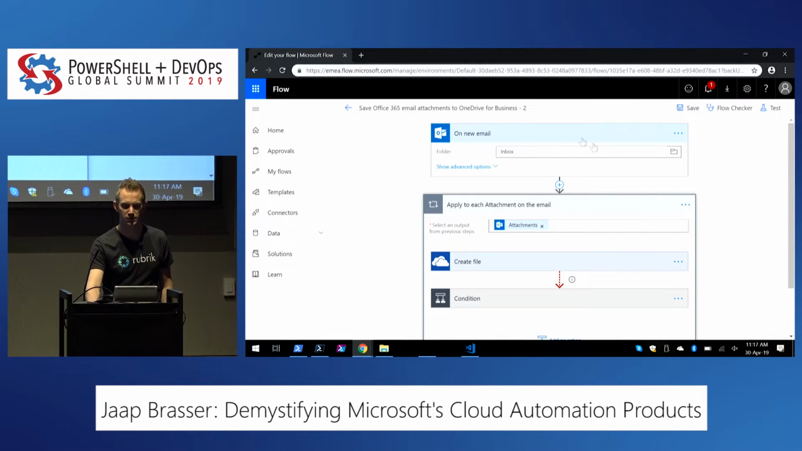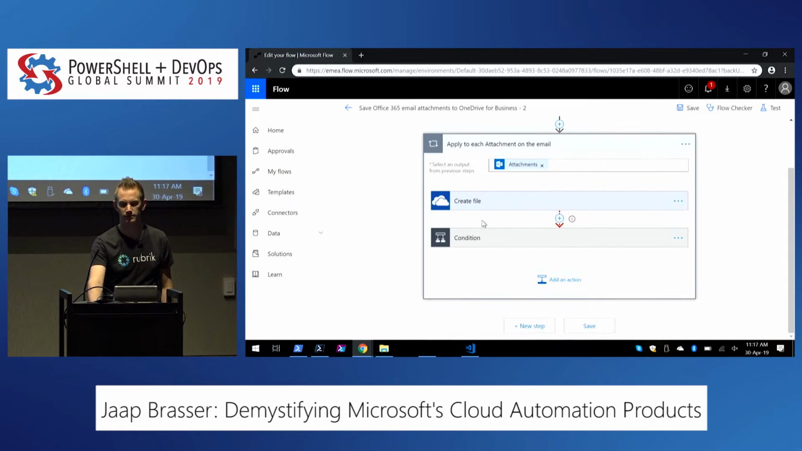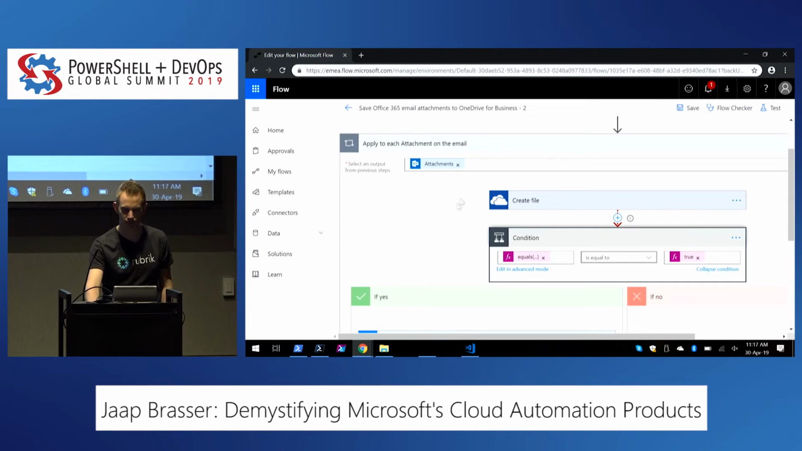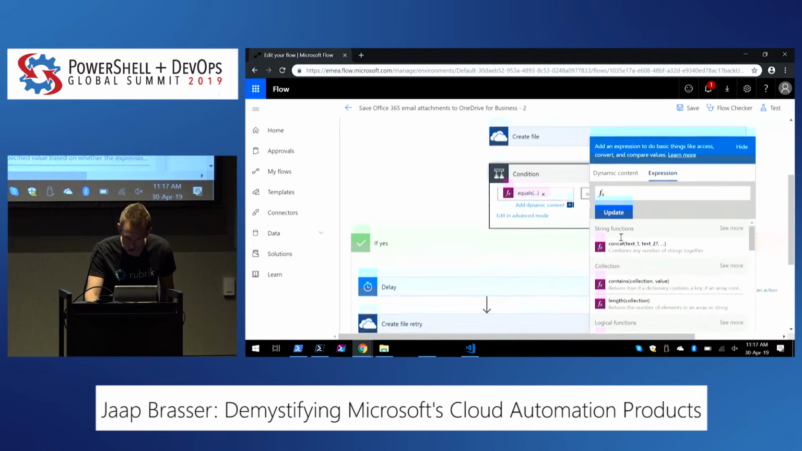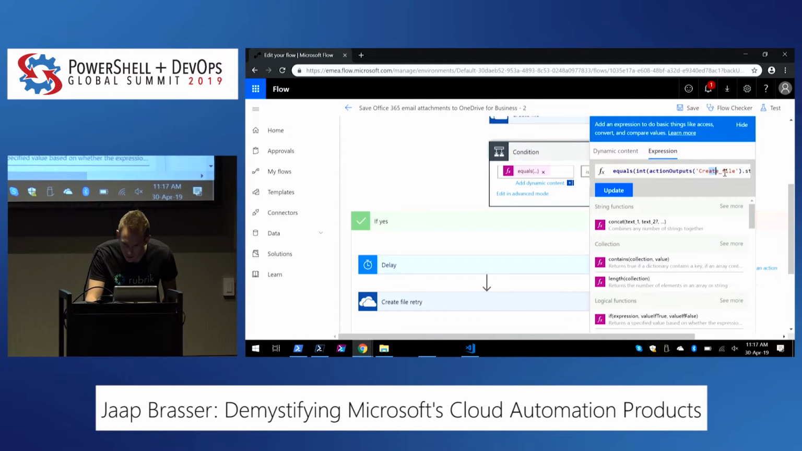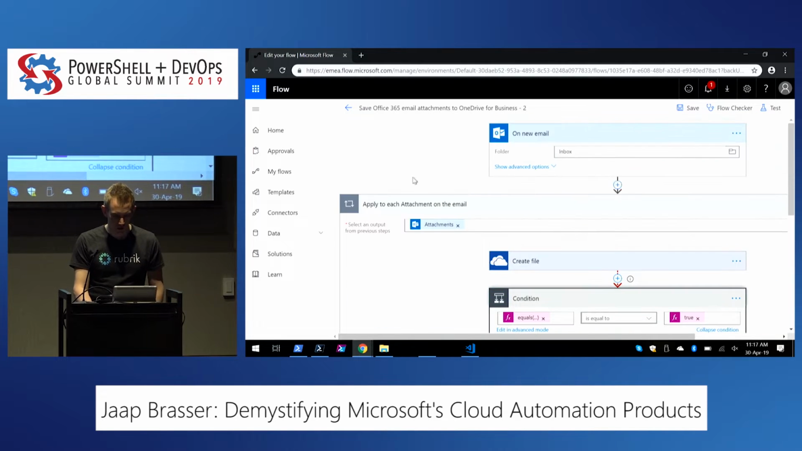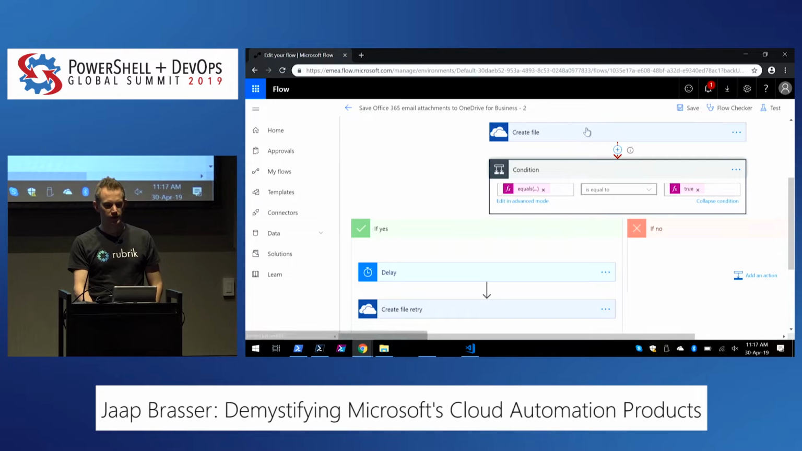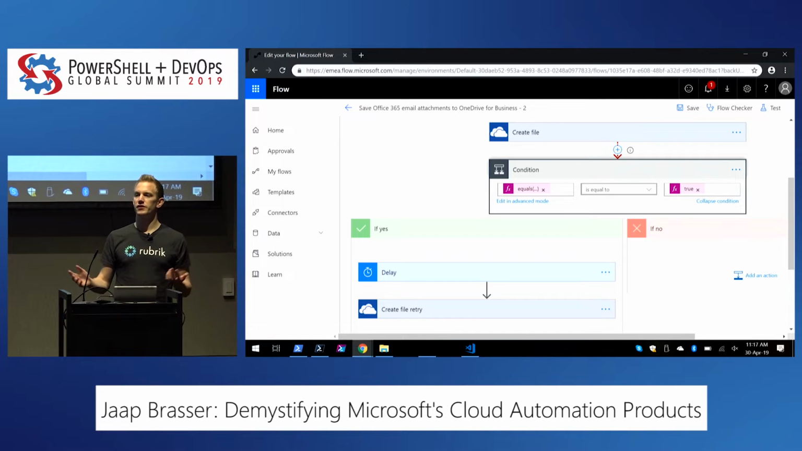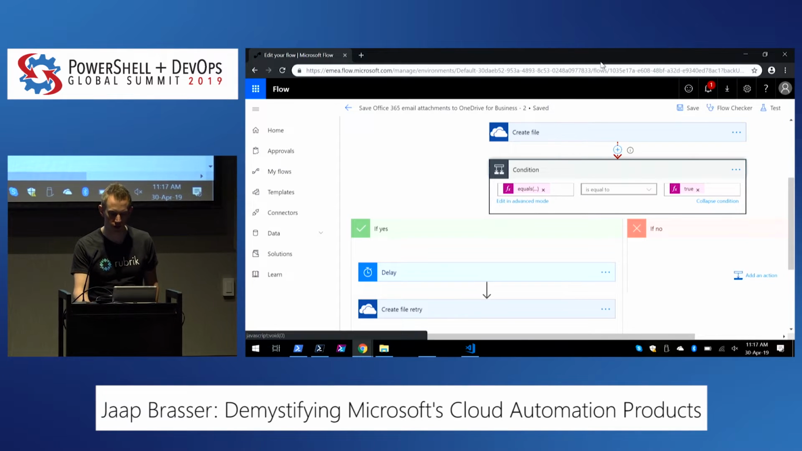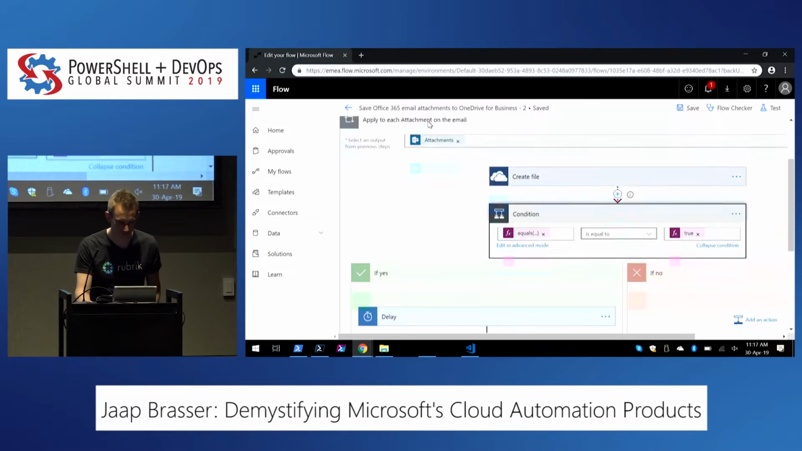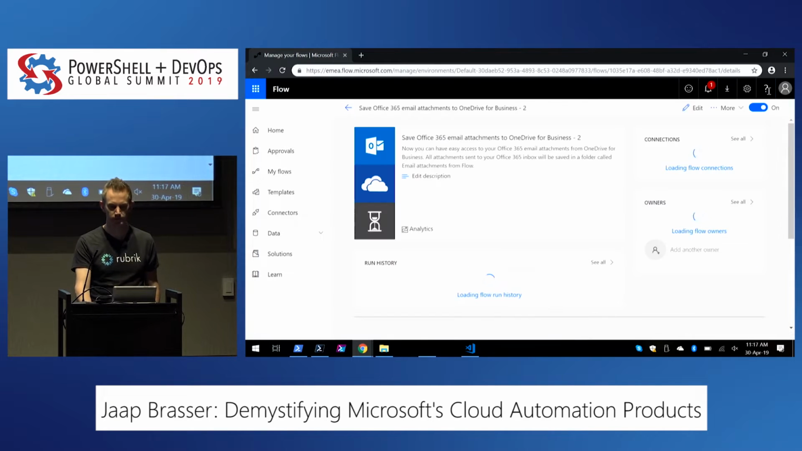And for every attachment on the email, we'll create a file. And we have a condition in there. What's this condition? Oh yeah, that it's actually creating the file. And then if we want to, we can even put in additional workflows. But because this is just one to show how we set up these connectors, we'll exit out of this one.